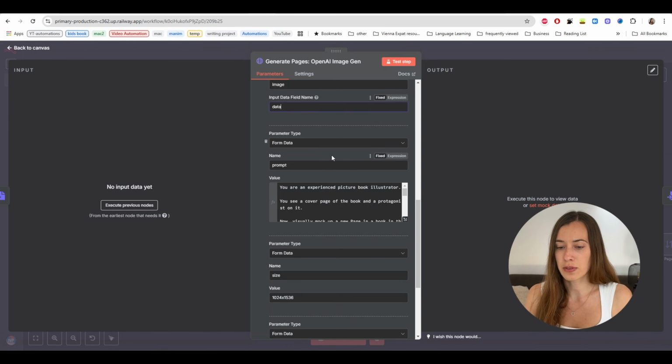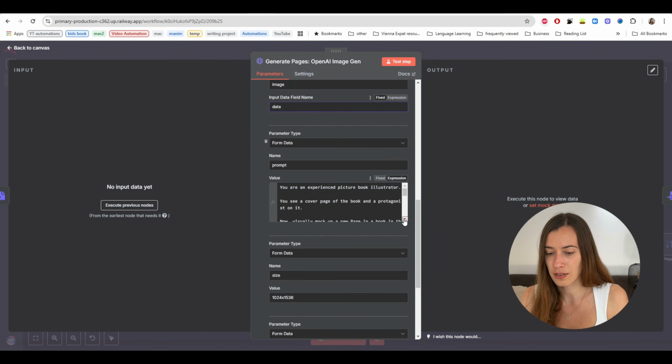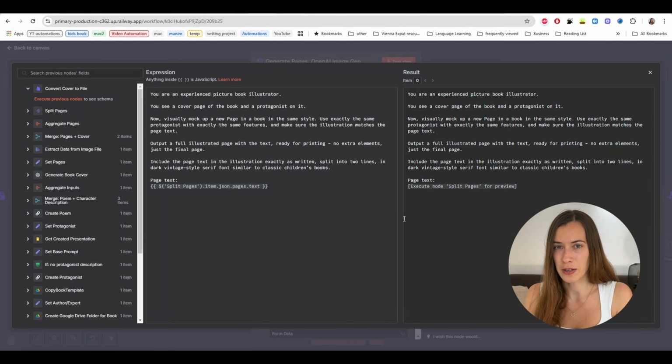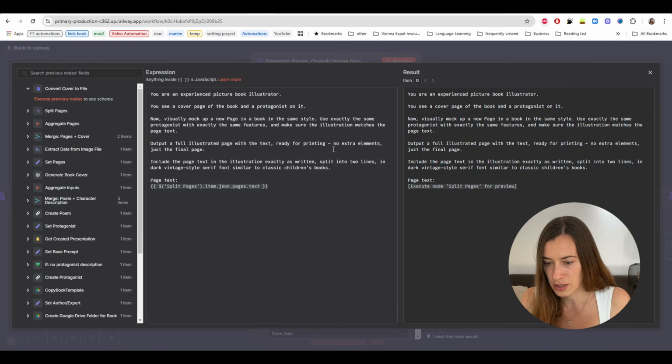And finally, we use the prompt to generate this image, to actually modify, to edit our cover page into one of the main pages. You are an experienced picture book illustrator. You see a cover page of the book and a protagonist on it. Now visually mock up a new page in a book in the same style. Use exactly the same protagonist with exactly the same features and make sure the illustration matches page text, etc. Include the page text in the illustration exactly as written, page text, and then we use page text. So this is the prompt.